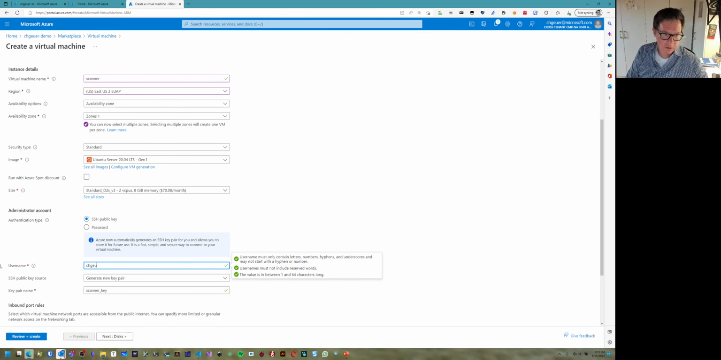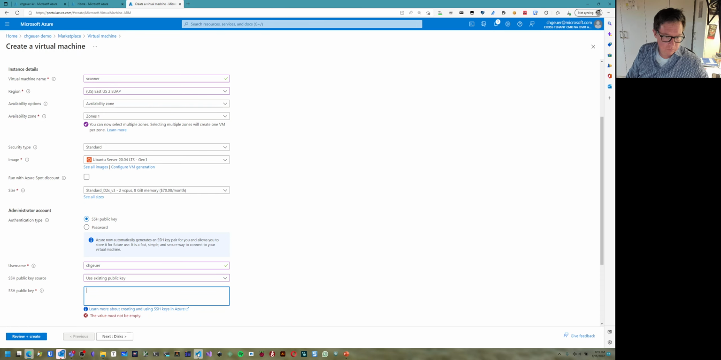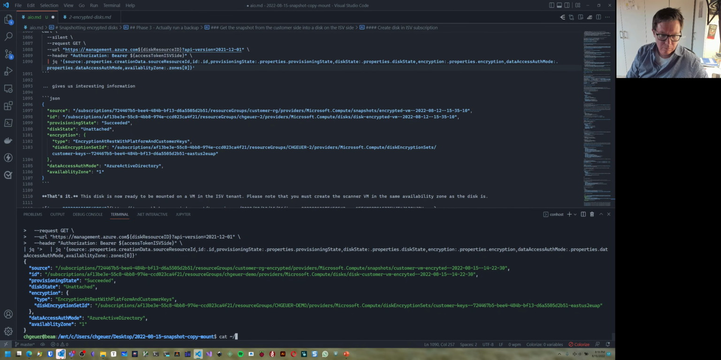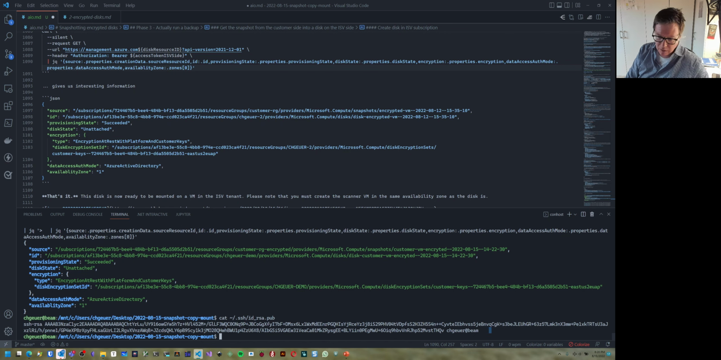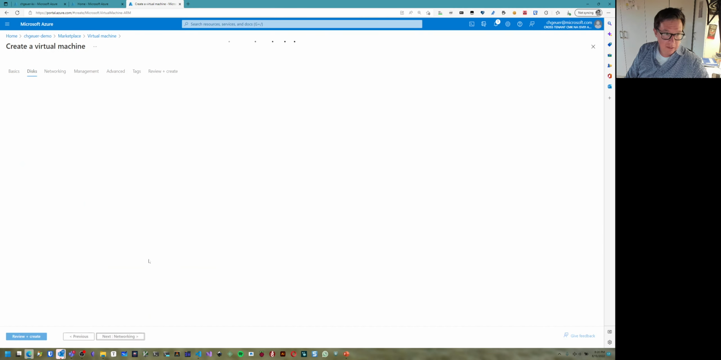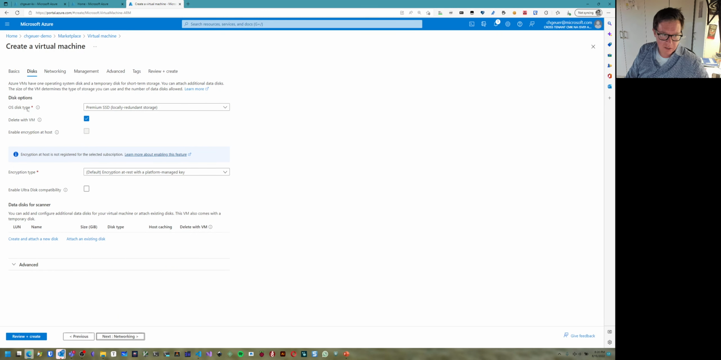Secure shell. Let's take the key. And in the disk section, it doesn't really matter what's going on with the operating system disk, but with the data disk, we want to attach an existing disk. And we pick the encrypted one.